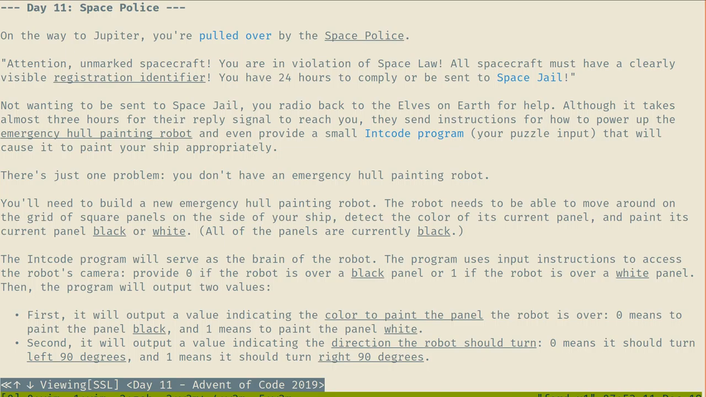The IntCode program will serve as the brain of the robot. The program uses the input instructions to access the robot's camera. Provide zero if the robot is over a black panel, or one if it is a white panel. That I can understand, but where is the freaking map?